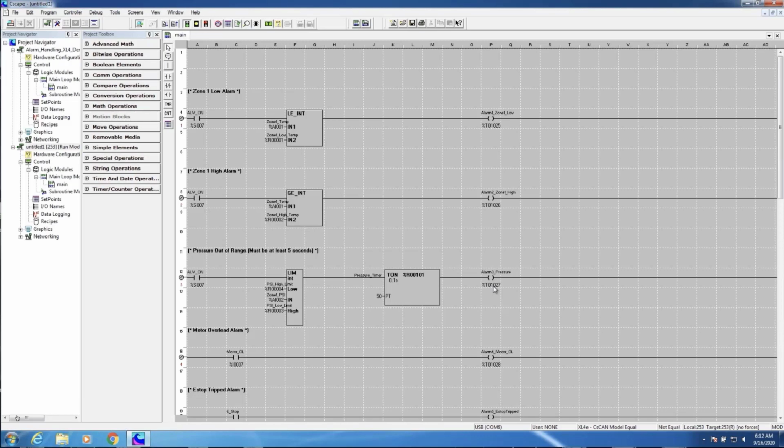In the case of a motor overload, it's strictly a matter of a bit turning on or off that's directly wired into an input. That's going to cause me to turn on the motor overload alarm. And then lastly, an e-stop trip, a similar type scenario. Okay, so now that we've showed you how to configure alarms, let's go take a look at how they work at runtime.